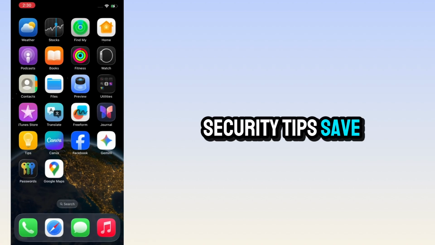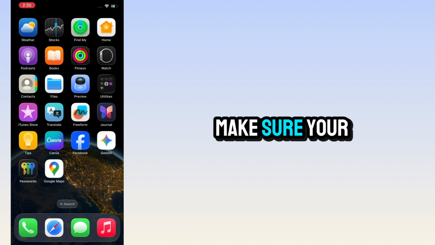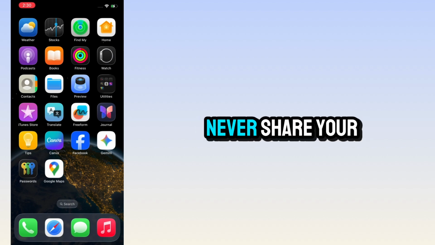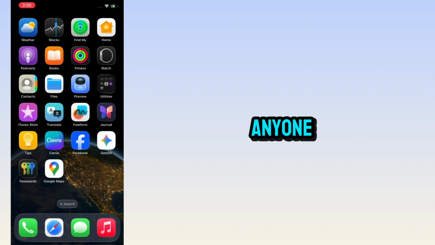Security tips. Save your new password safely. Make sure your recovery email and phone number are up to date. Never share your Facebook password with anyone.